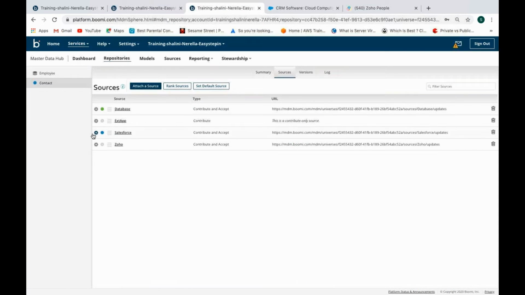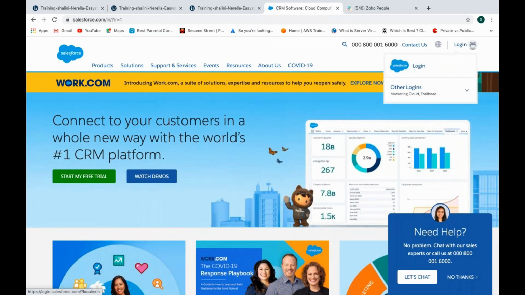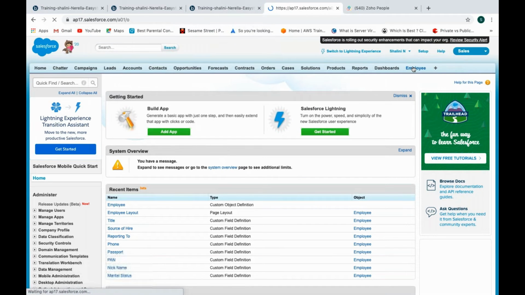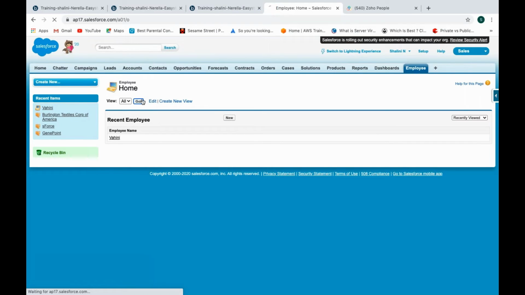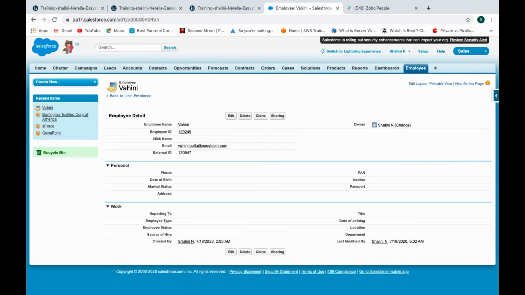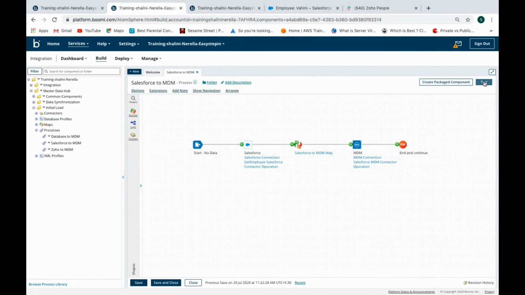Make sure initial load enable is enabled here, and in my Salesforce, let me log in. I go to employee here. I have one record. Okay, this is my record. Let's now execute this.